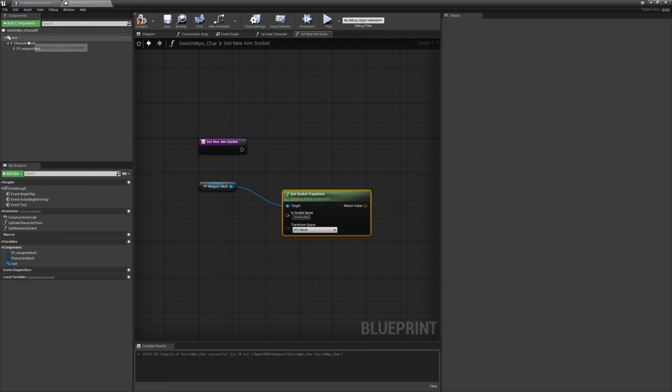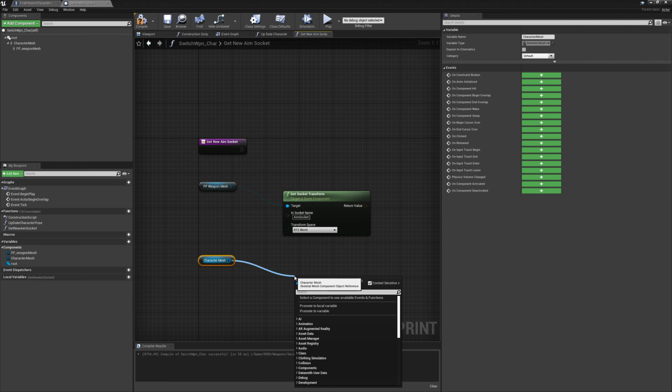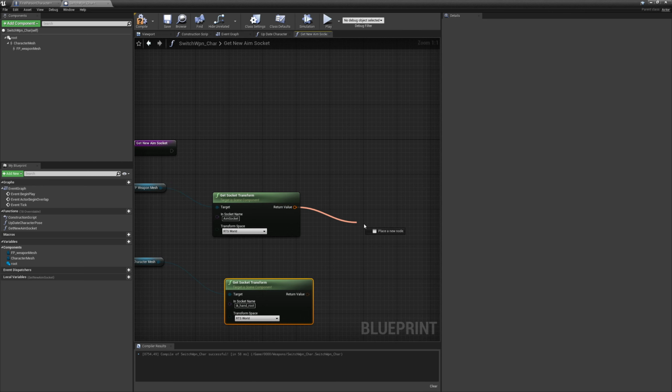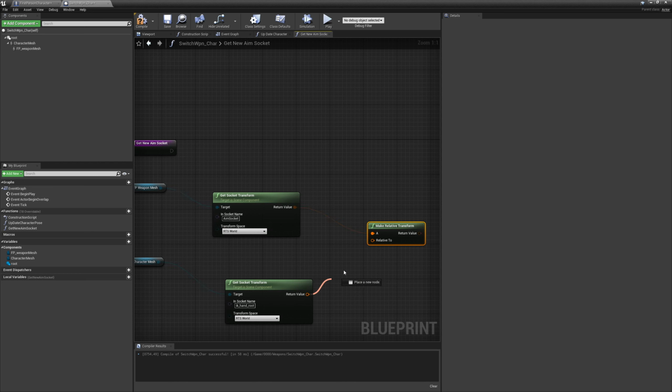And we also want to get our character mesh in here. And from the character mesh we want to get the socket transform. And this time we want to get IK hand root or IK hand gun. That shouldn't really matter, to be honest. And then we can make our new relative transform. So make relative transform, plug in both of them.